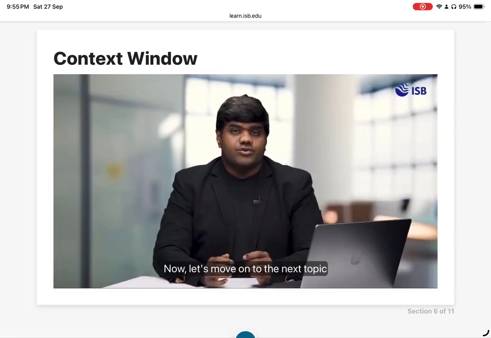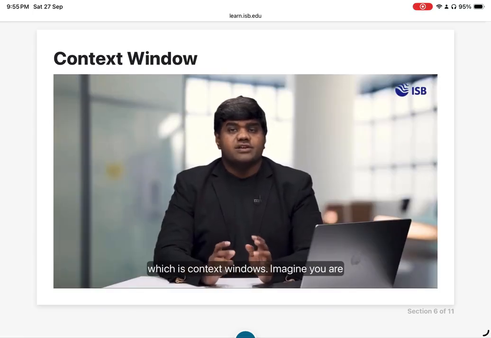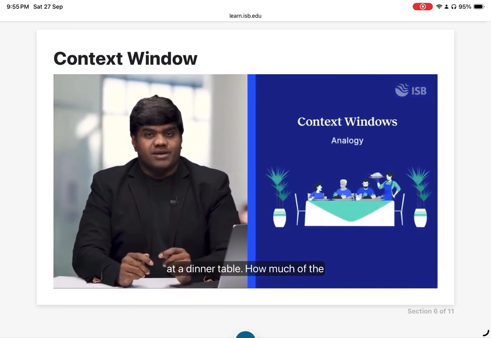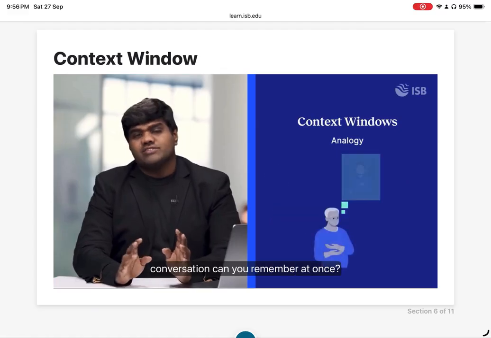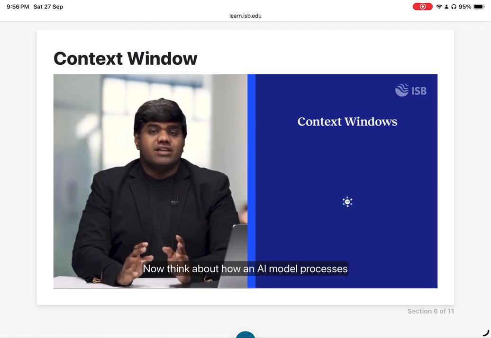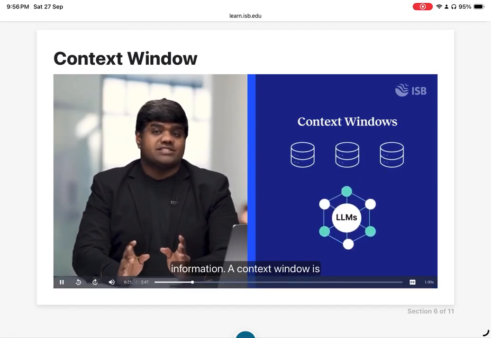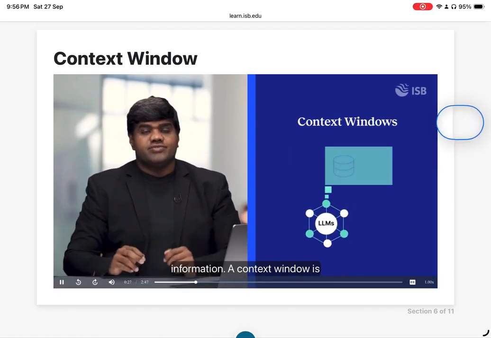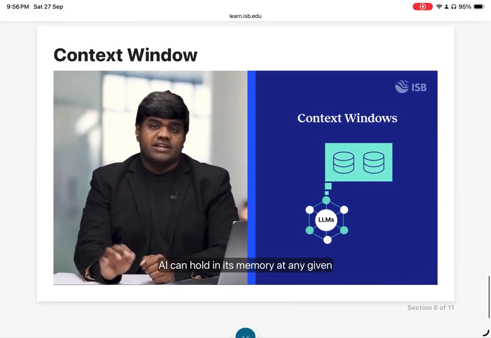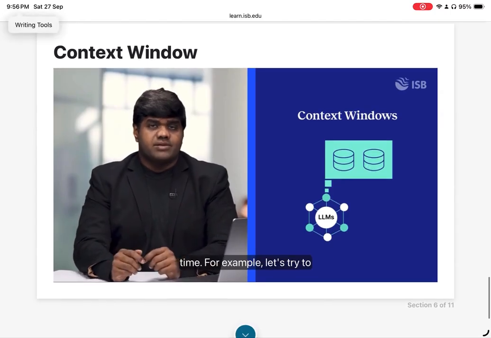Now let's move on to the next topic, which is context windows. Imagine you're at a dinner table. How much of the conversation can you remember at once? Now think about how an AI model processes information. A context window is essentially the amount of information an AI can hold in its memory at any given time.